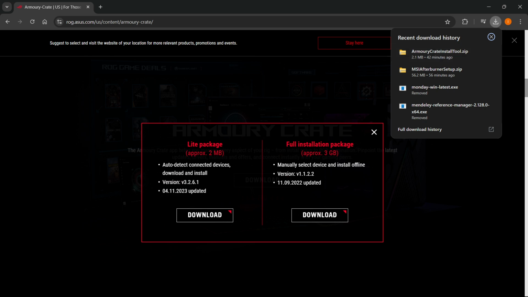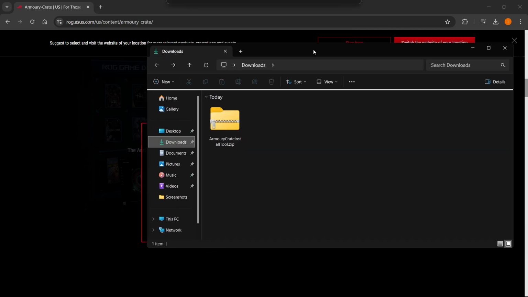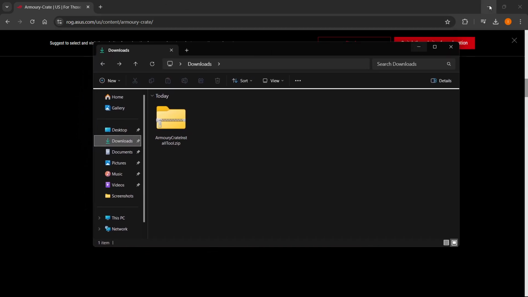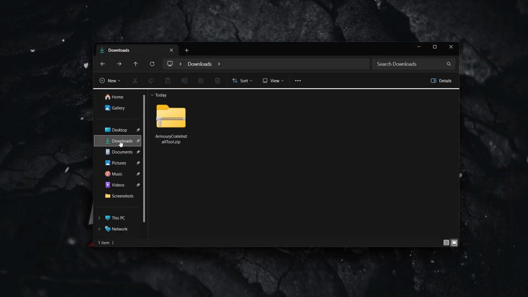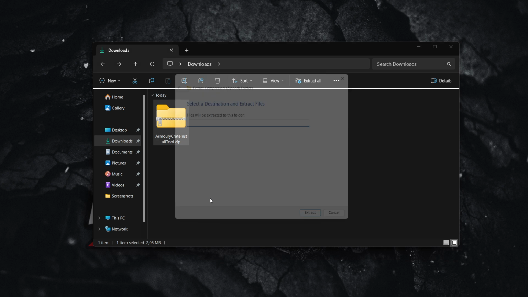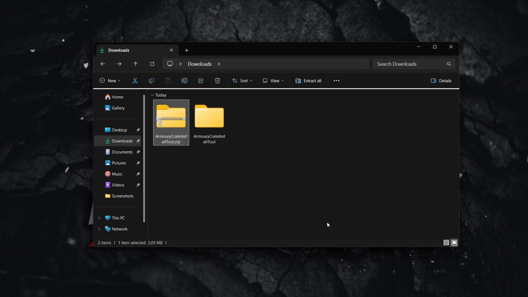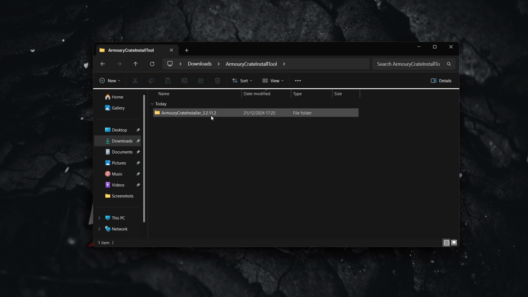Now, in order for you to be able to access this, you have to go inside your documents over here, and then you want to open up downloads inside the File Explorer. Now, you'll see your Armoury Crate over here. Right click it and press extract all. Then press extract, and in here you want to double click this new folder, yet again double click this crate installer, and you will see this Armoury Crate installer.exe.